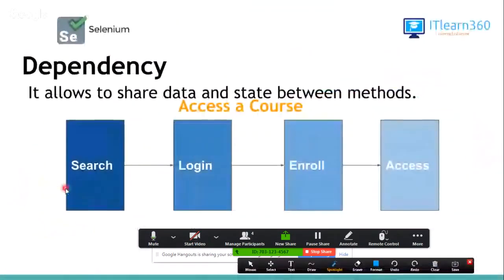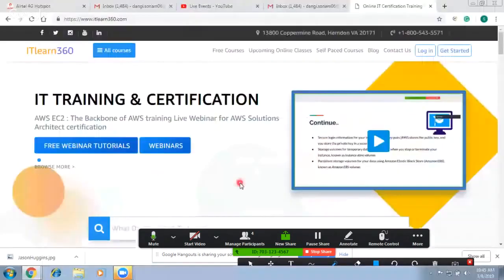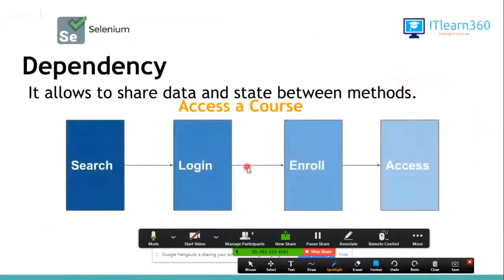So for this, my search and then login. To perform login, first of all, I'll search it. And to access any course, I have to perform login. This is for sure. If on ITlearn 360 you want to access any code or course, then you have to be enrolled. If you are enrolled, then you can perform login and you can access the code. So there is definitely some dependency.